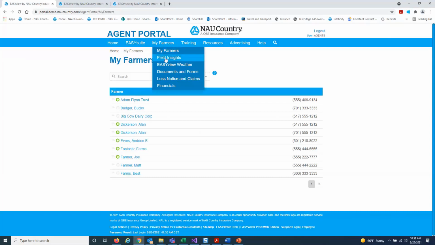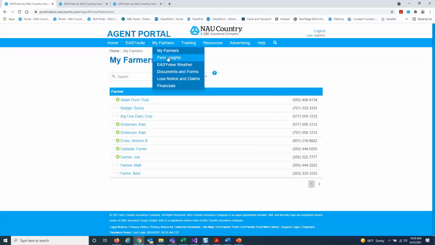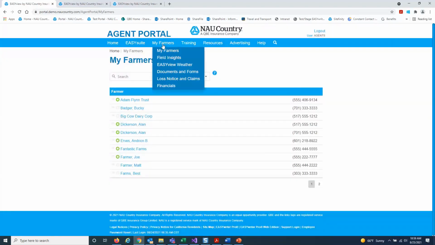You also have field insights again. So if this is what you want to access real quick, you can come here and you can go ahead and search for a particular farmer and go ahead and view their field insights view for their fields. Easy View Weather, same thing again. You've got the easy way to go ahead and search for a policy and check out their Easy View Weather view for their fields.